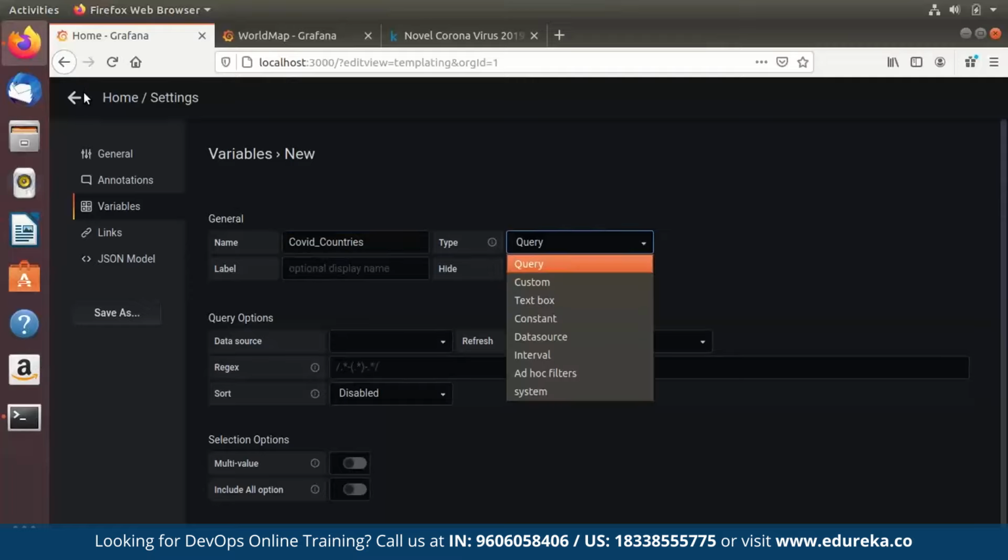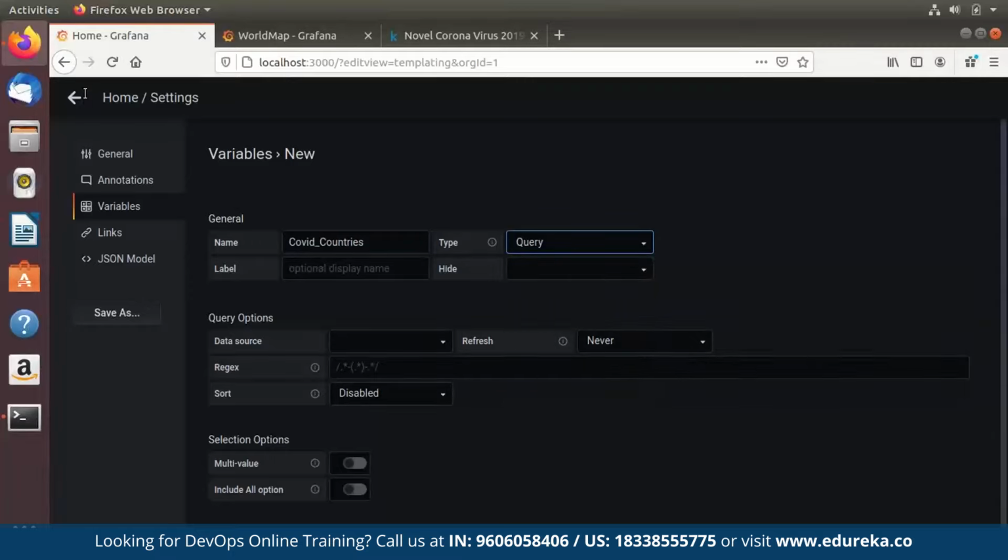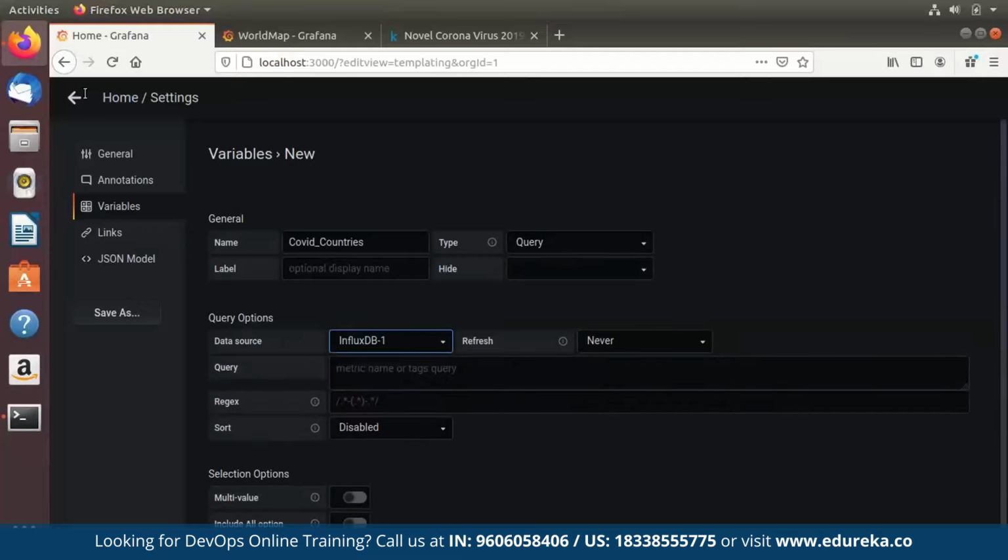So the type is query. You can also use constants, data sources, anything that you'd like. I'm just going to type out the query, right? So I'm just going to use that. And my data source is influxdb1. And I'm just going to type the same query.